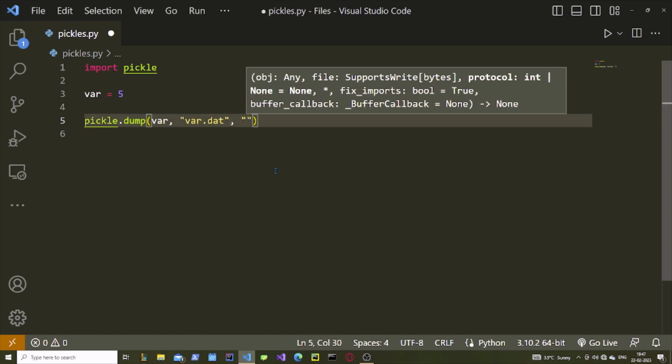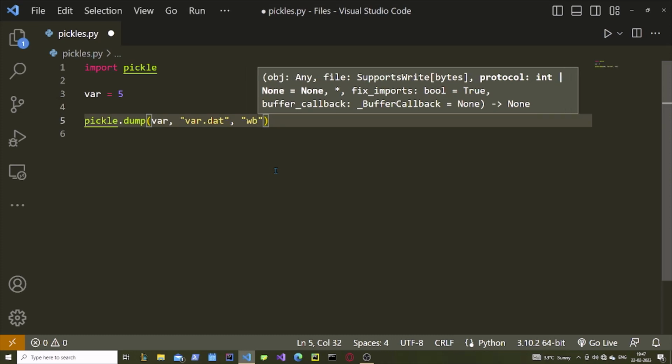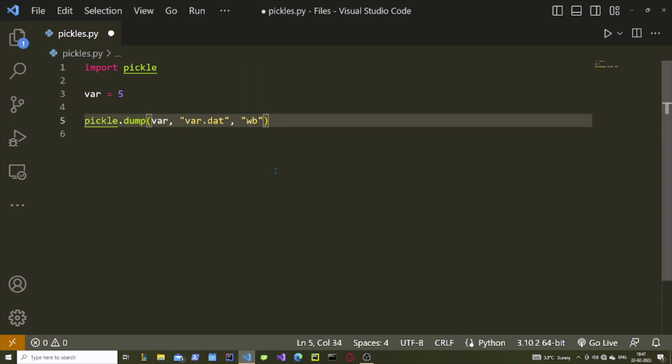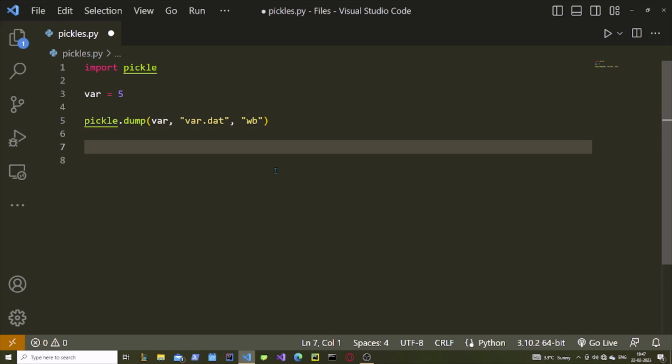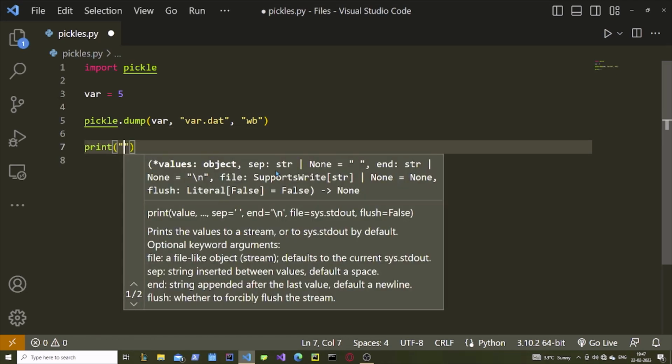and we have to write it in binary, wb. Because we are saving the file, we have to write binary. When we have to read the file, we will use rb, which means read binary. And when all this is done, we will print saved.